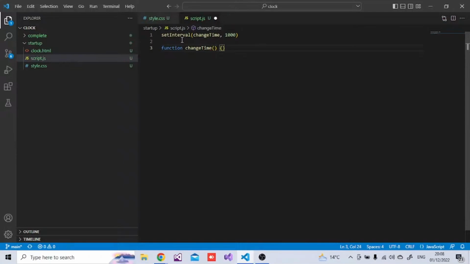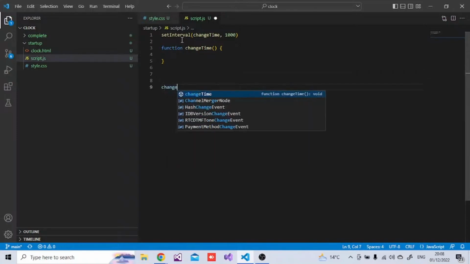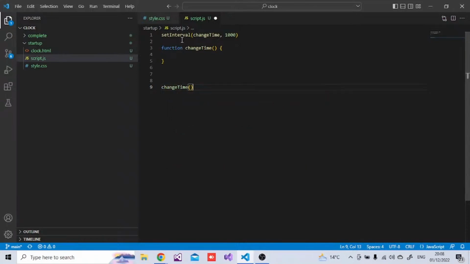Before this I will call the changeTime function once at the end so that as soon as the file is loaded the changeTime function will run. After every 1 second delay, the changeTime function will be called and our hour, minute and second hands will move on the clock face.